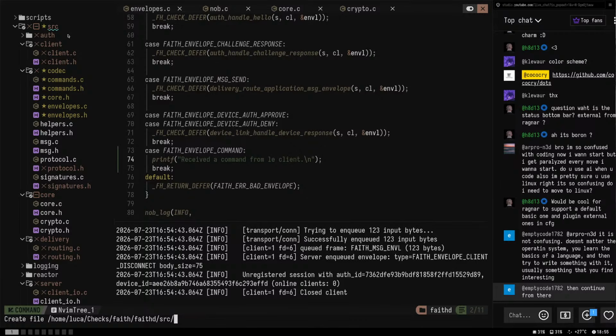Bro, it's your choice. Literally, nobody forces you to change your desktop or anything like that. But for AI, yeah, use it if you are not competent at coding. So it's pretty easy to get into coding, I guess, because now you can just not code. Would be cool for Ragnar to support a default basic one and plug in external ones in config. It would be. Yeah. Maybe you can add a pull request.